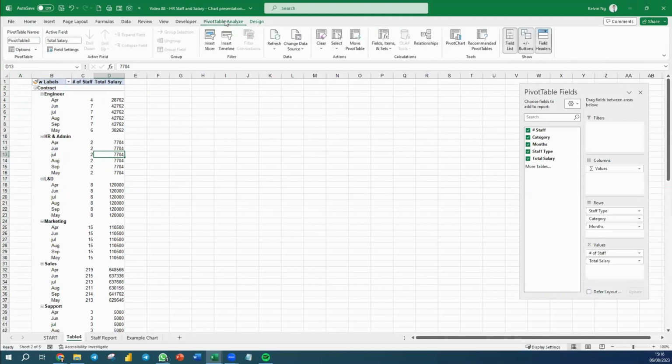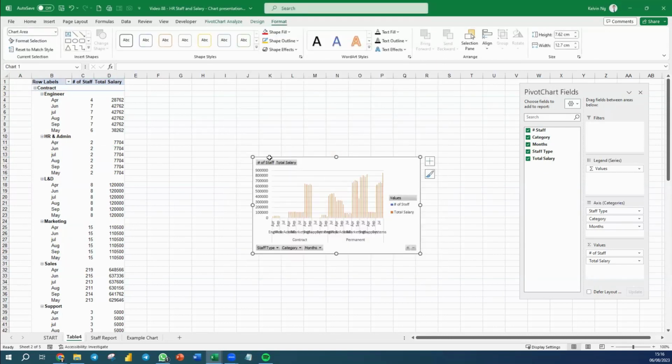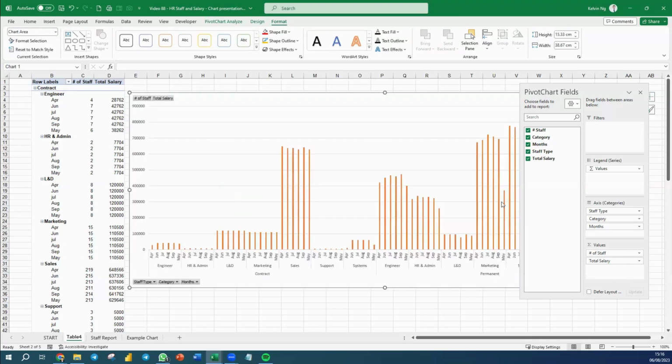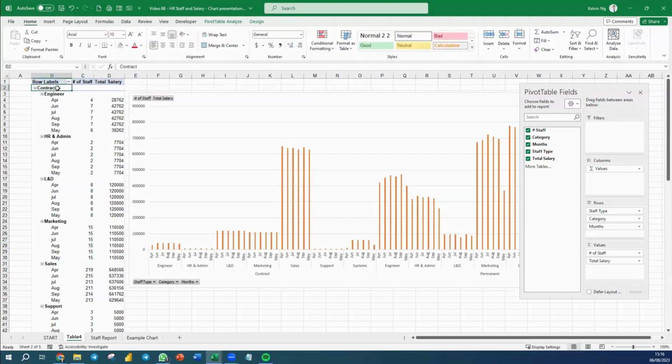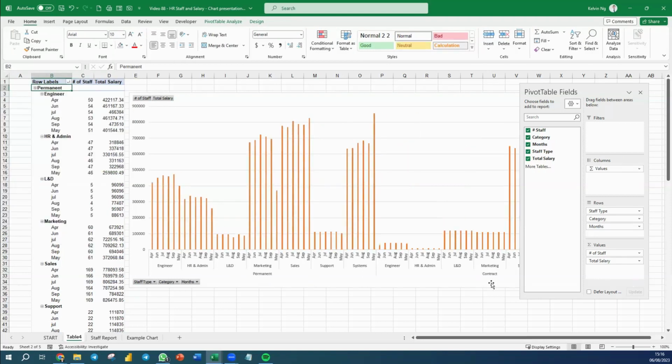Go to this PivotTable Analyze. I will go to the chart. So I'm going to use this. I'm going to make this very big so that I can see more of this data. Okay, so that's what I have. I have contract. Now I'm going to convert this so that it goes in descending order. I want the permanent in front, contract at the back. Let me just close this one first.